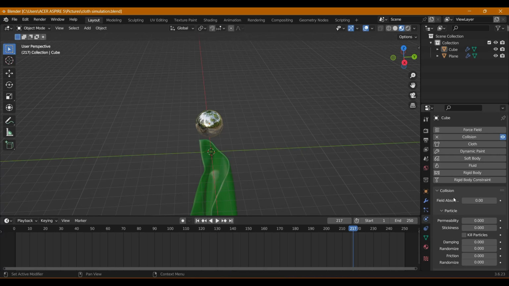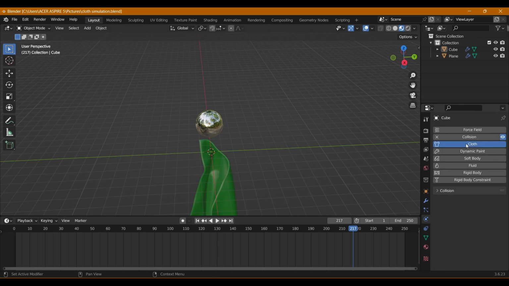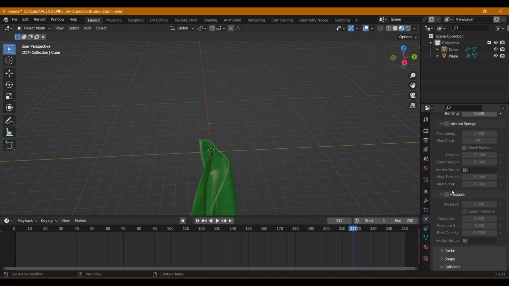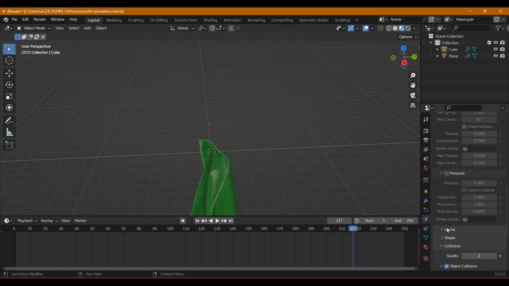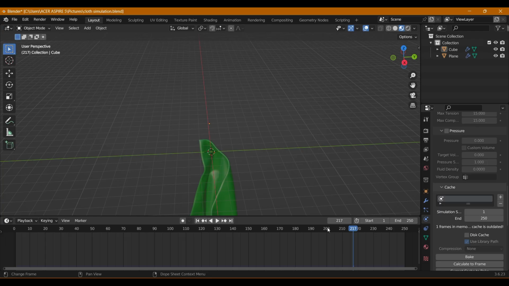Under the cloth physics property, this cache, I want to click on the cache. Let's say we'll stop at the end time, which will be 200. Let me use this 200. Then let's click on bake. So now we are baking.